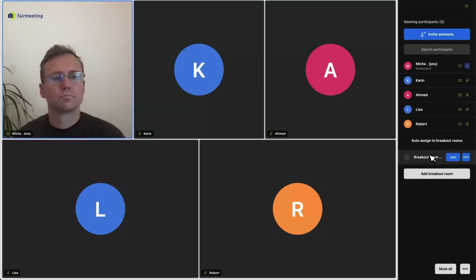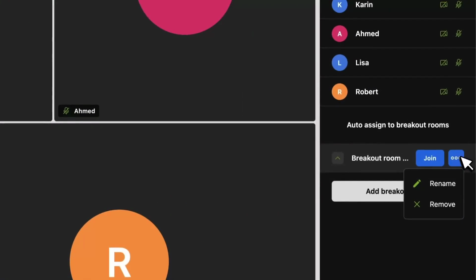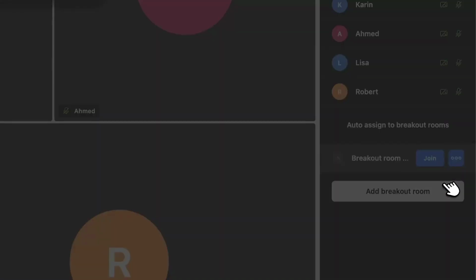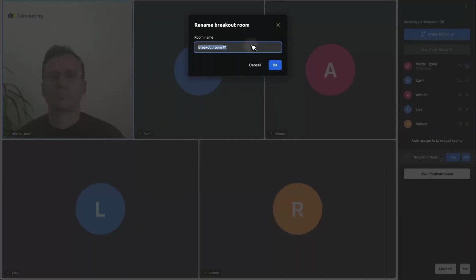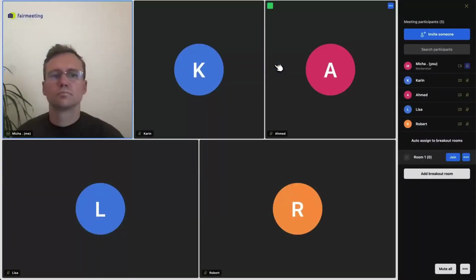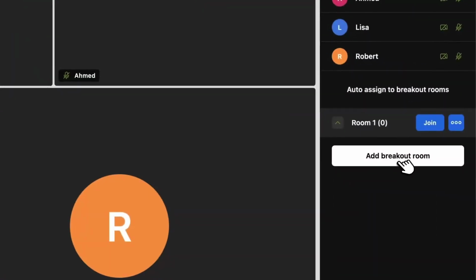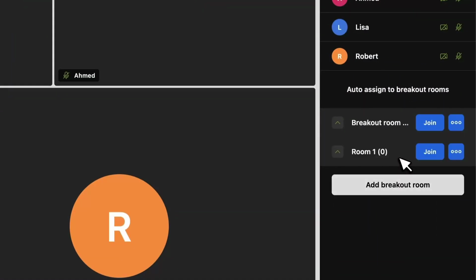Michael wants to give the new room its own name, so he clicks the More button for the room and then selects Rename. He enters the name in the pop-up that opens and then clicks on the OK button. He creates a second room and also gives it its own name.